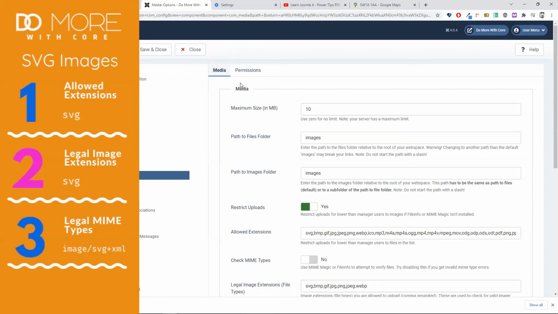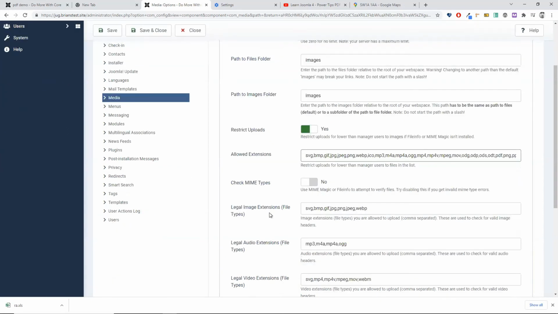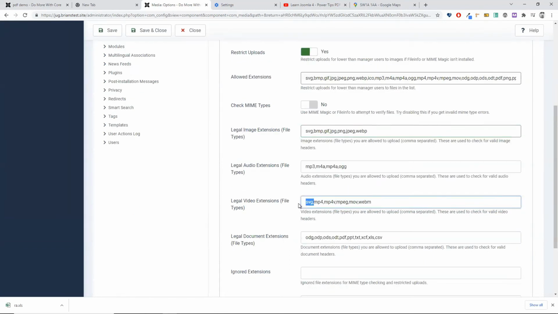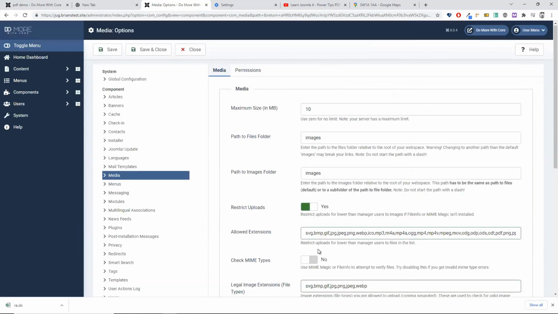And I'll put this image up at the end again. So in the allowed extensions here, I've added SVG. In the legal image extensions, I've added SVG. That was actually a mistake. It's not a video file. And then in the legal MIME types, I added that. So now that I've done that, save and close.